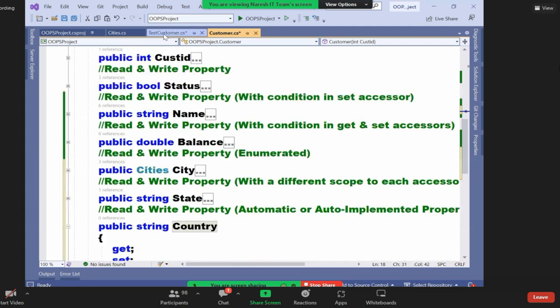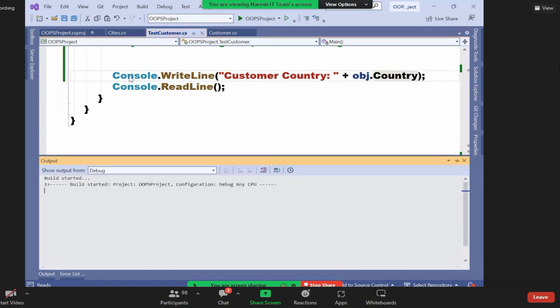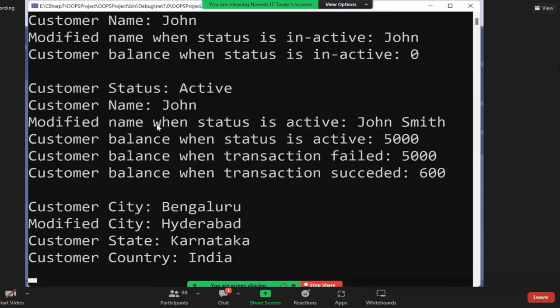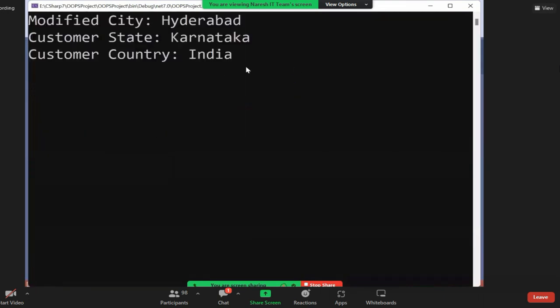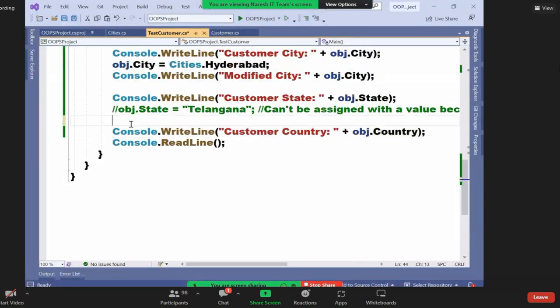And you see now, guys, is it working or not? Check it out. Customer dot country. Run and see. It is just working. Okay. So this feature was introduced in C# 3.0.